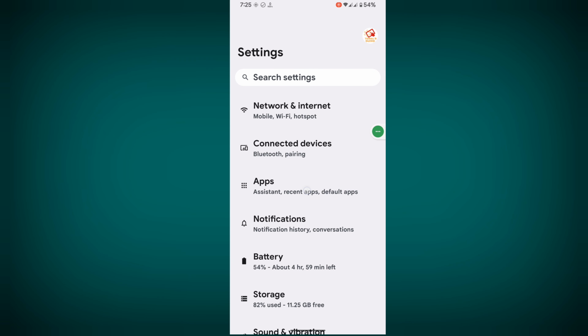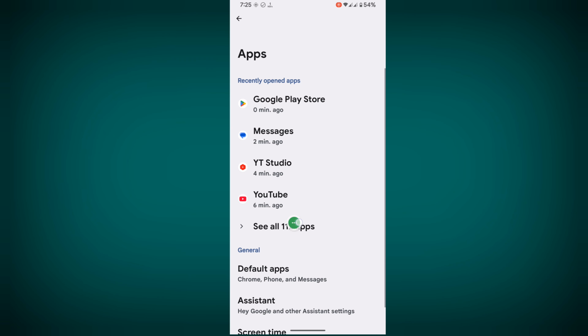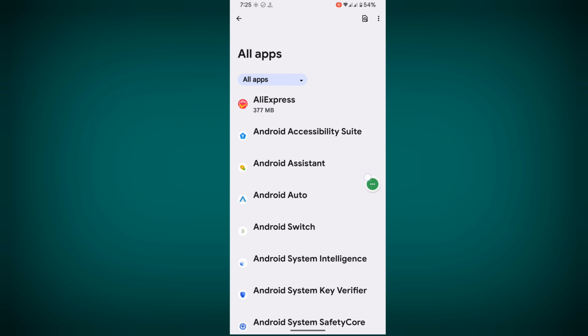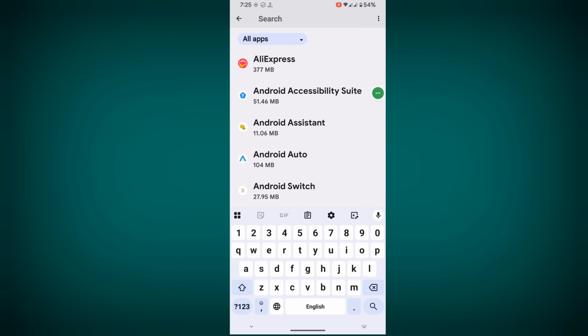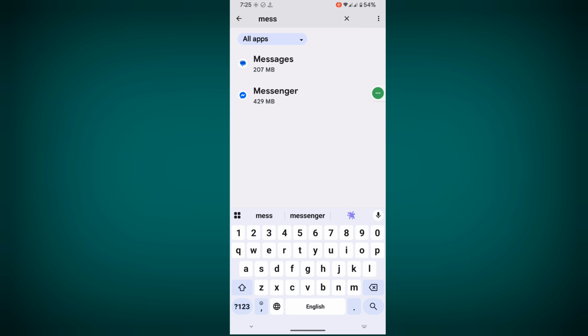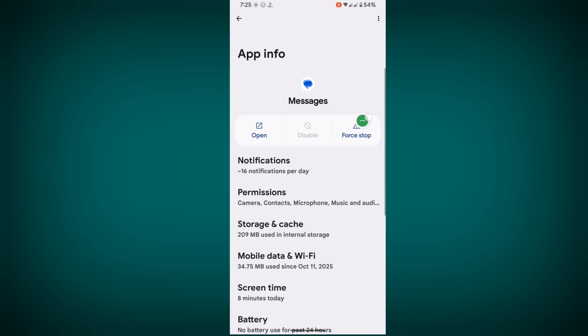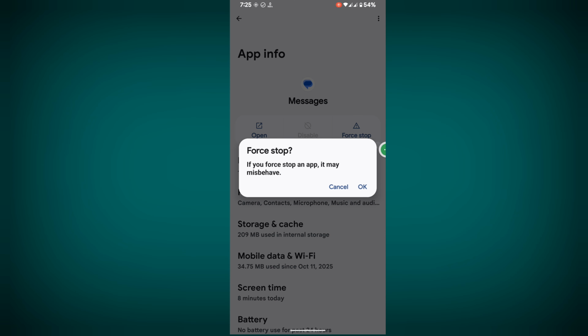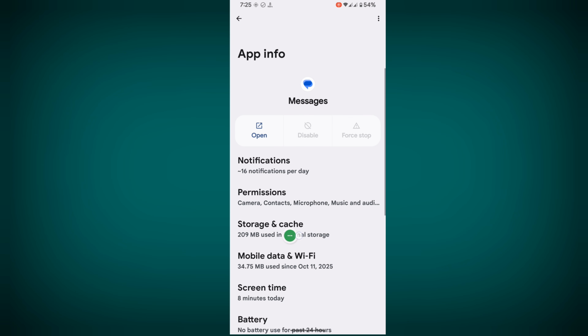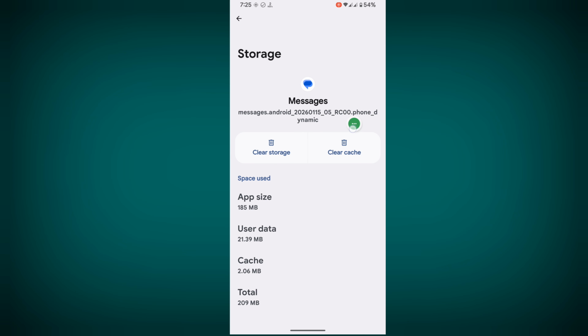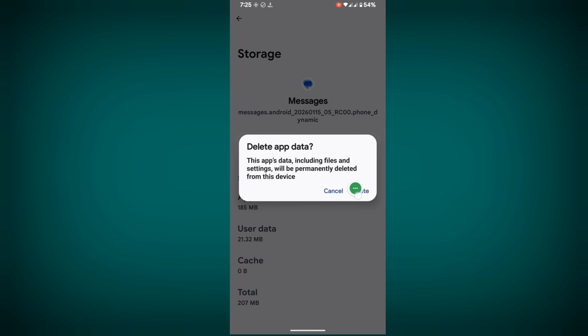Now go to Settings, then go to Apps, then go to See All Apps. Now search for Messages. Click on Messages. Click on Force Stop. Click on OK. Now click on Storage and Cache. Clear cache, then clear storage, then delete.